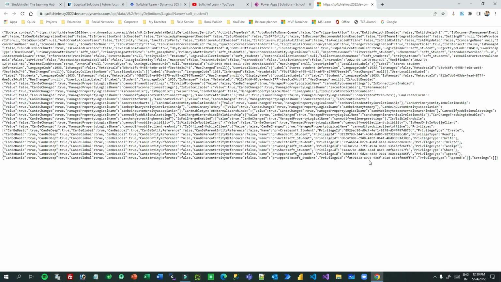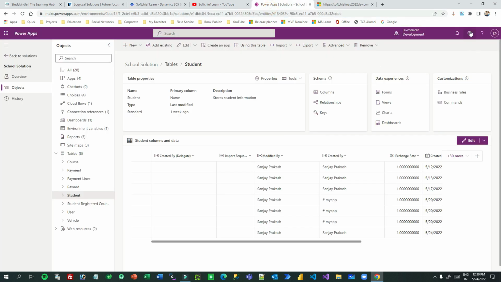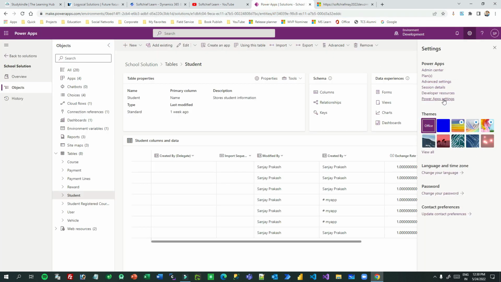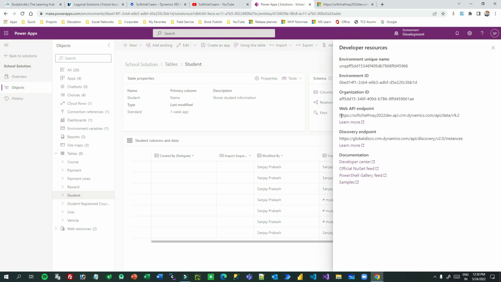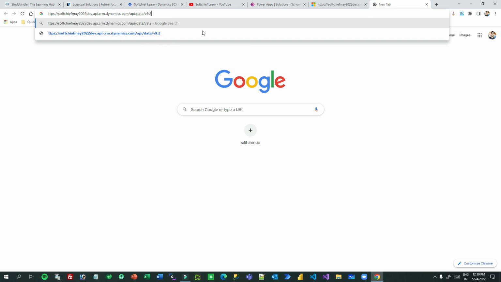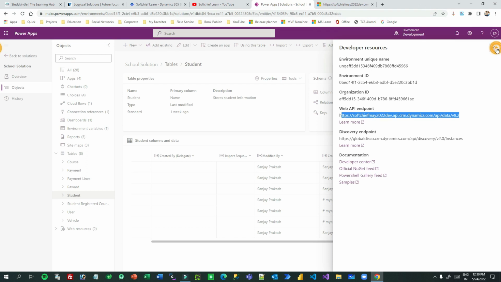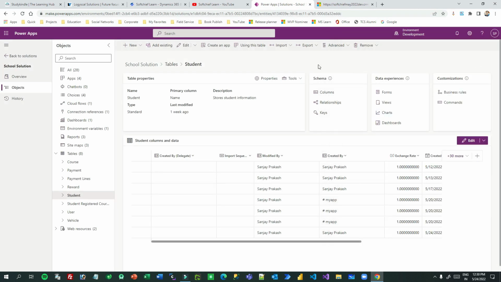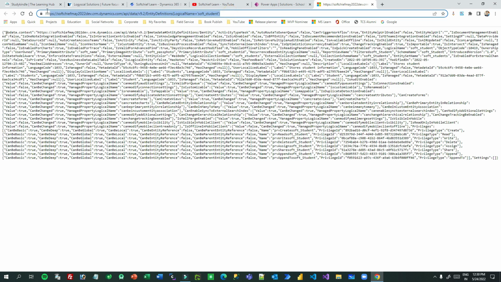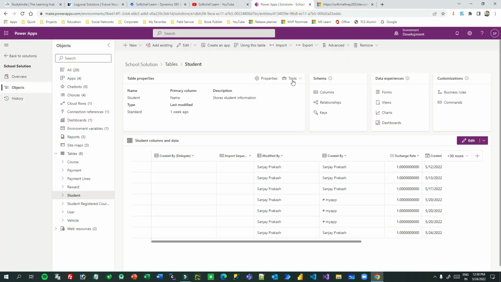Sometimes you need to copy the URL from the settings area, go to developer resources, copy the URL, paste it in the browser, then type slash and then the entity definition. So many things you need to do. But this makes it easy to load automatically with the formatted URL so that you can analyze and use it in your programming. Like that, we have the API link to the table data.